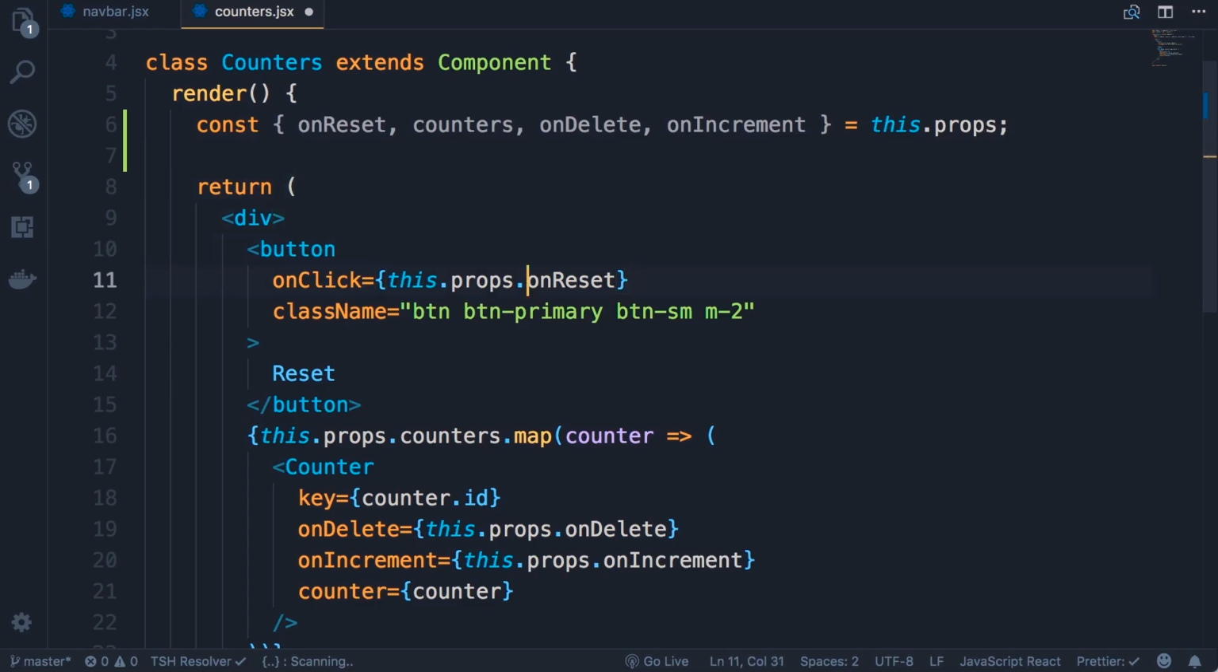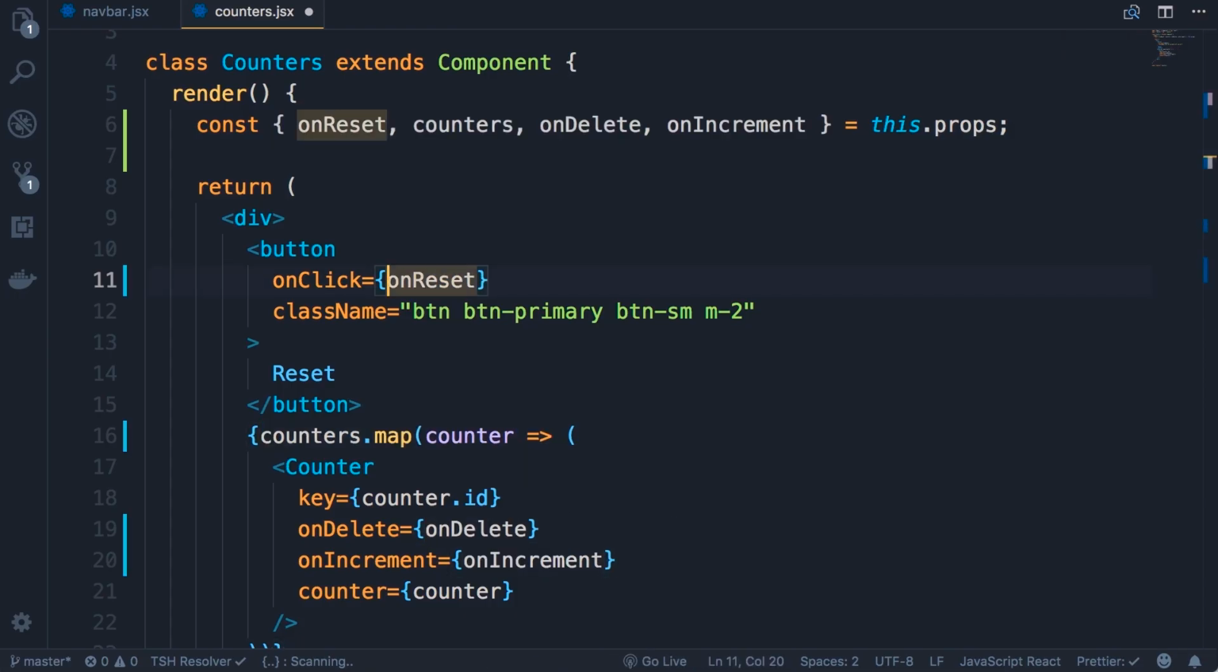Now, anywhere we have this.props., we can replace all of those with nothing. And this makes our code cleaner.